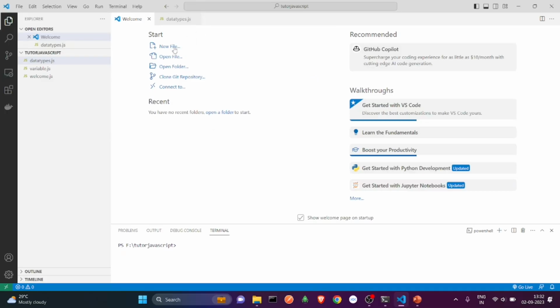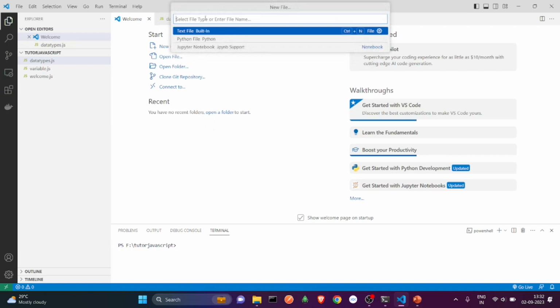I am creating a new file called numbers.js.